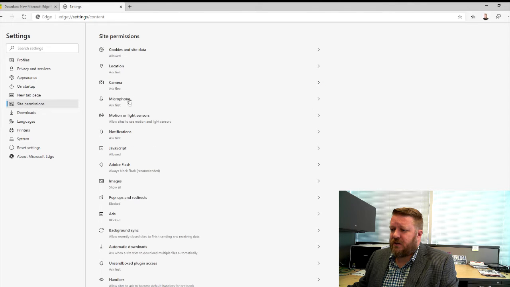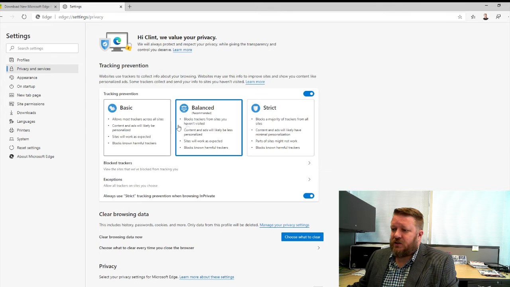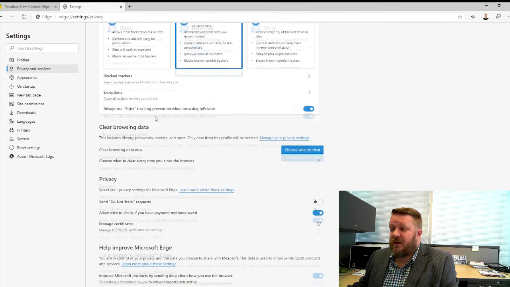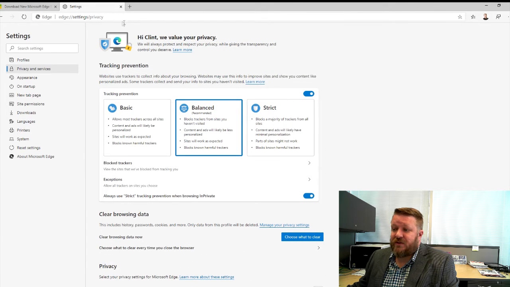Some of your security stuff: site permissions, what sites can get access to, your privacy and services. There's increased security there. You have basic, which I highly don't recommend. And if you're really worried about stuff getting through, you can set this to strict. Now, if you set it to strict, some of your stuff might not show up all the way. You can also clear browser data, privacy, all kinds of stuff.